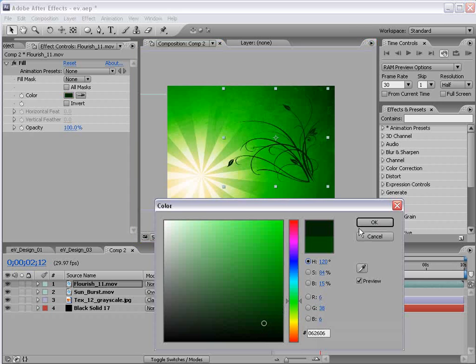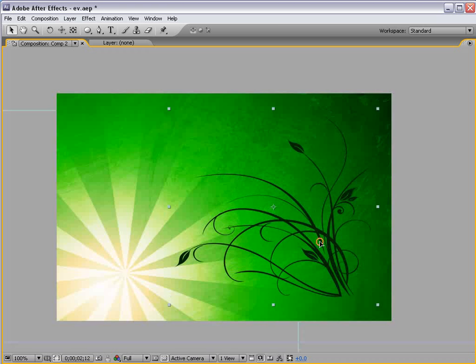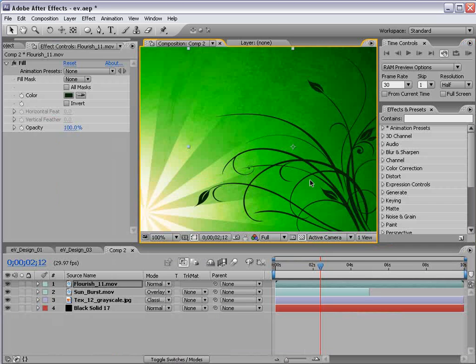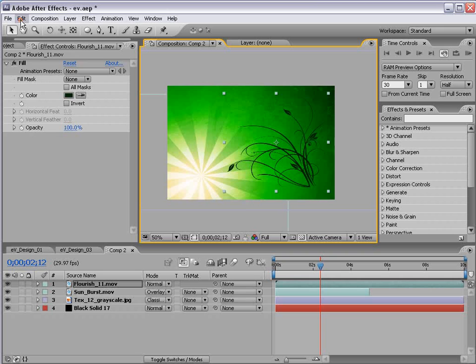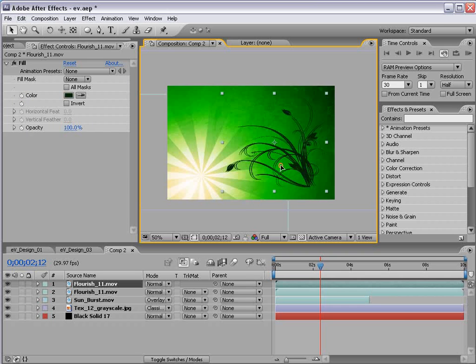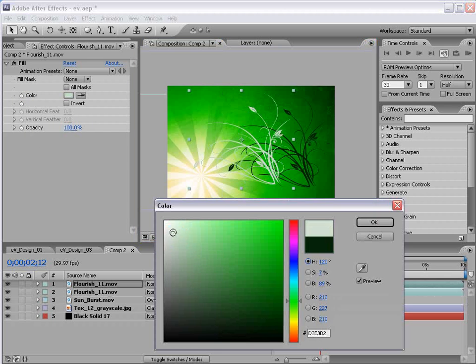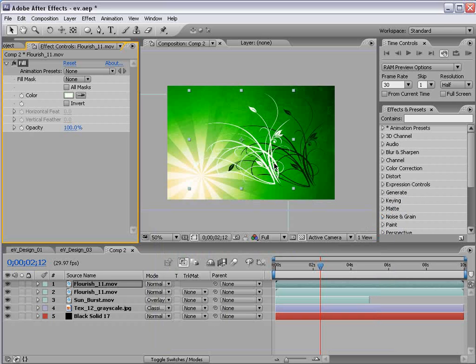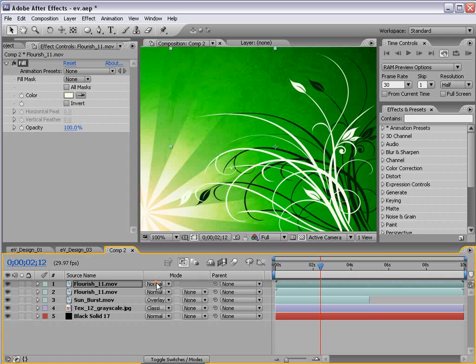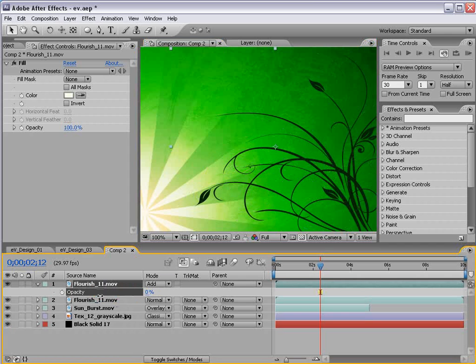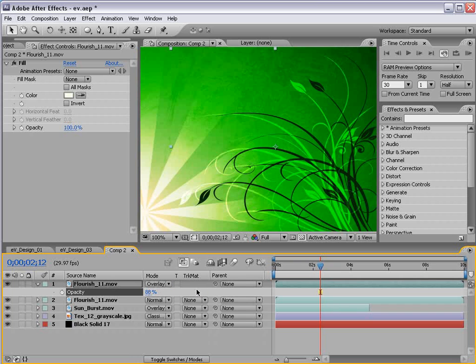So we'll just change it, make it just a little darker. And then I can duplicate it, edit, duplicate. And we'll make this, say, white, with a little bit of yellow maybe. And we'll change the transfer mode of this to add, and bring the opacity down. Or maybe even just overlay, bring the opacity up.